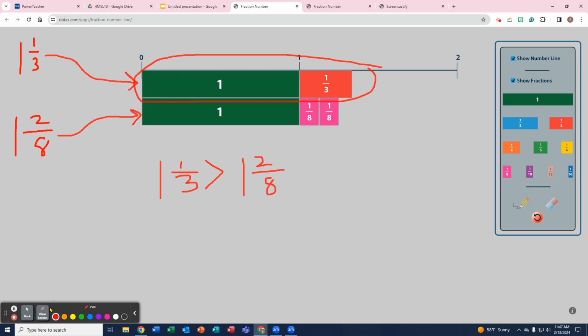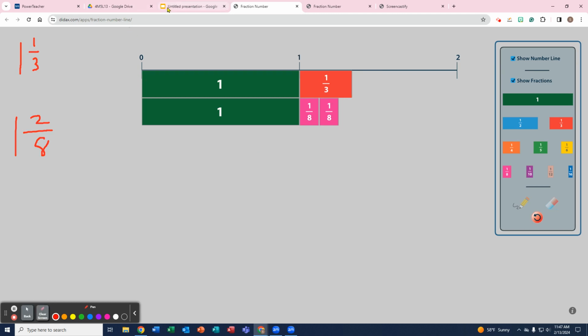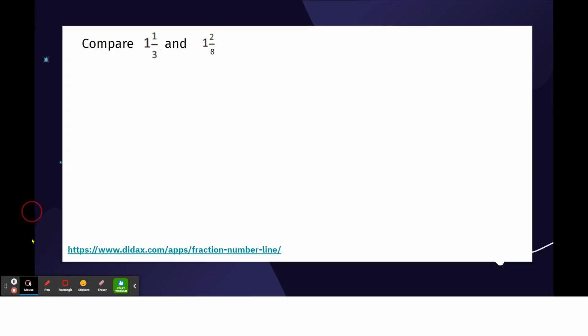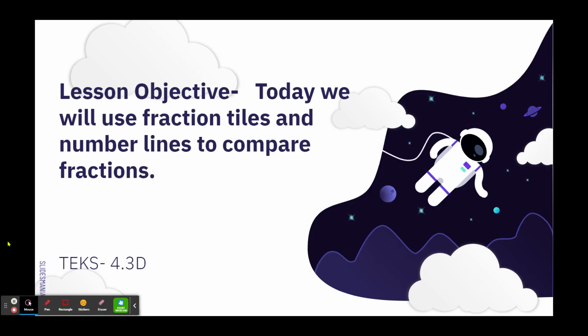All right, so let's go ahead and go back to our lesson over here. So if I put this down, 1 1/3 is larger than 1 2/8. All right, let's review today's lesson objective. So today we used fraction tiles and number lines to compare fractions.